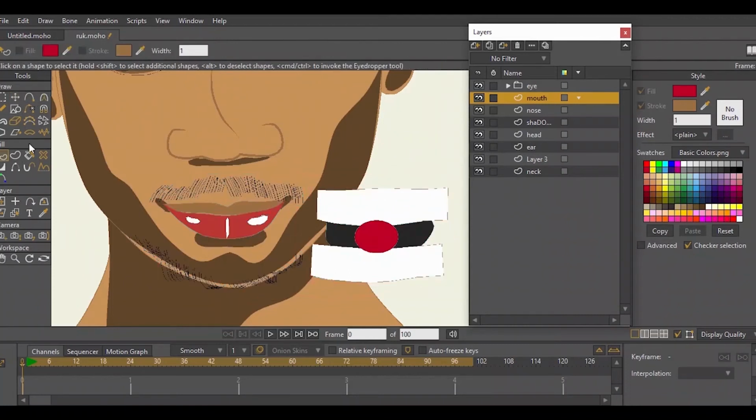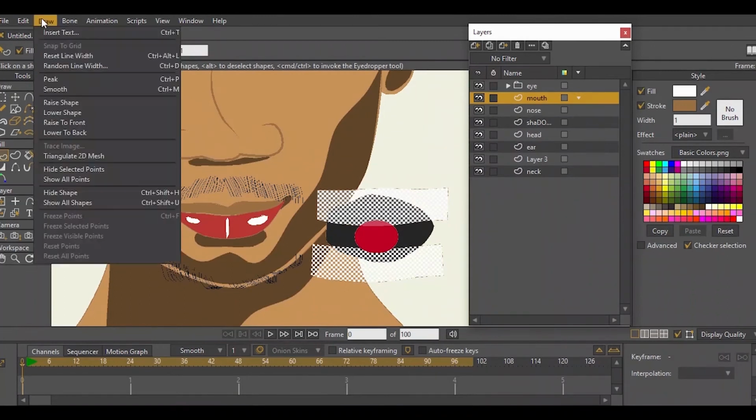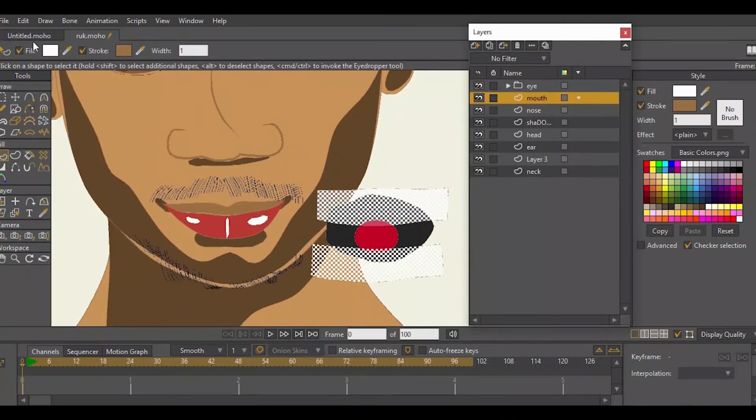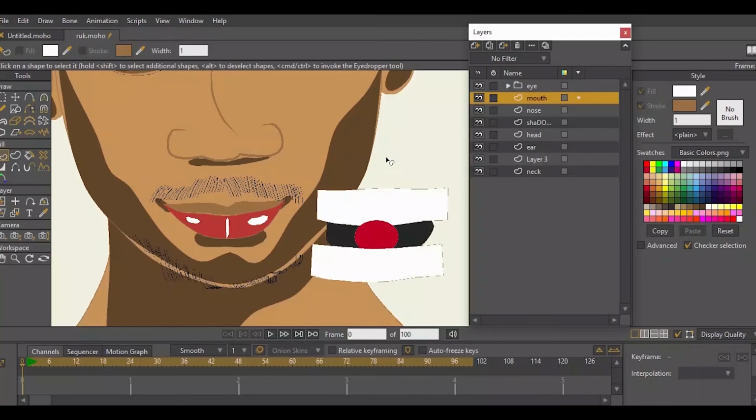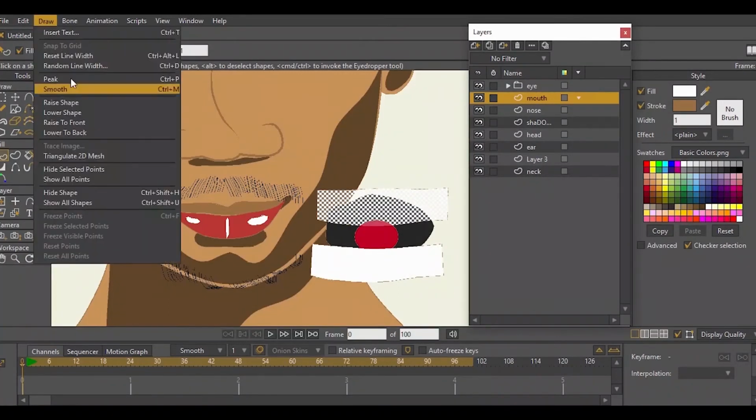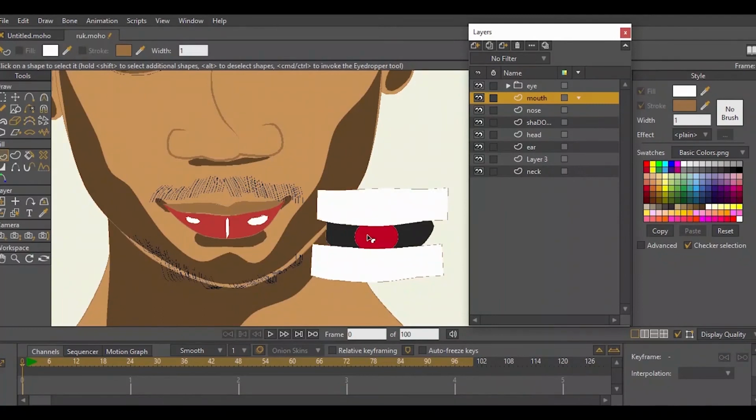I can also do this using my select shape tool. I can select the 2 teeth shapes holding shift, and I come to draw and I say raise shape to the front. Now you can see the shape has moved. If I do that again for the second time, you see the shape will move to the front. All right, so now you see the teeth is raised to the front. I'll select the other tooth and raise it to the front. Now you can see I have moved the tooth to the front.